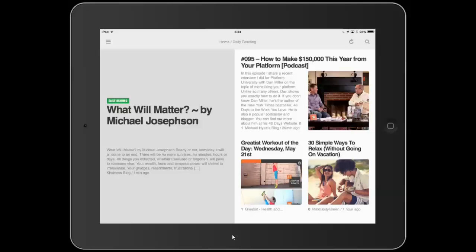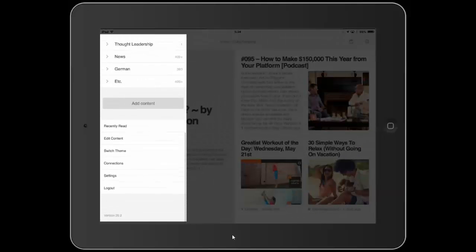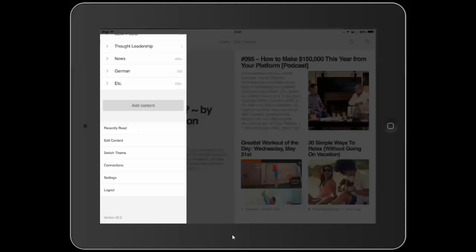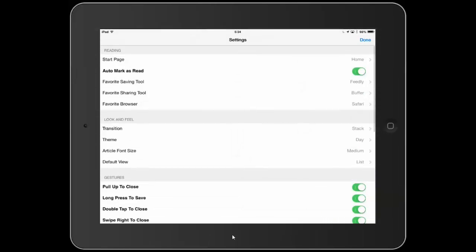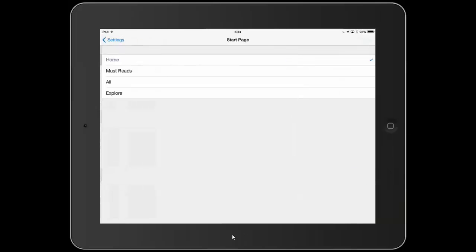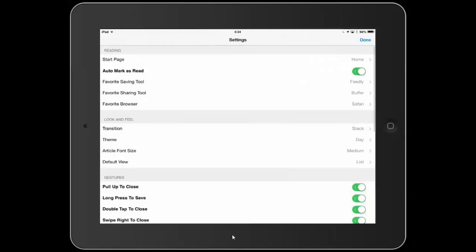So I want to show you how it is that I configure my settings so that Feedly is going to work the best in my experience. So tap on the hamburger in the upper left-hand corner and slide down to settings, and just want to review. First of all, the start page is the home page. We have the option of selecting a couple of different things, but here I want to go and select home as the start page.